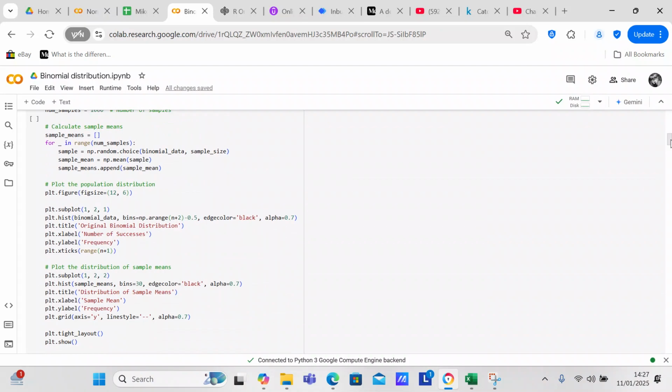So now we're going to calculate the sample means. So sample means equals an empty list, for underscore in range num samples. Sample equals np.random.choice(binomial data, sample size). Sample mean equals np.mean(sample), and sample means.append(sample mean). So you're going to append all of the sample means to the sample means list. So now what you're going to have is a list of sample means.